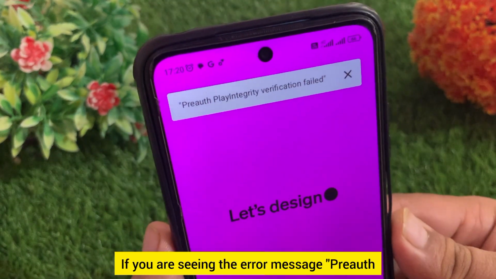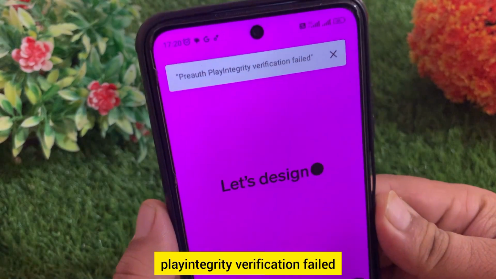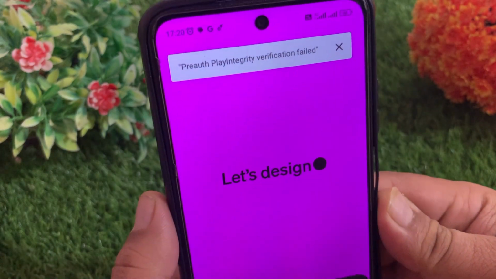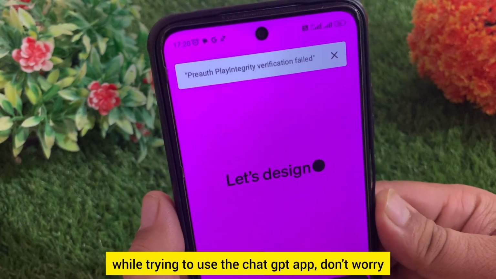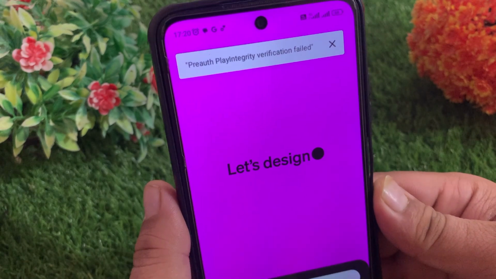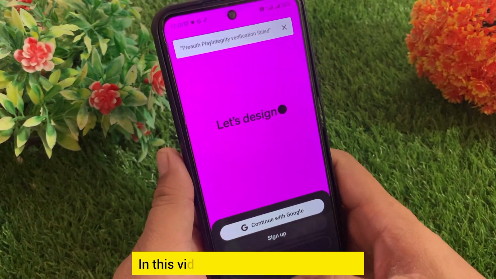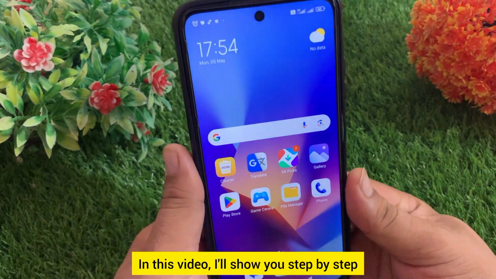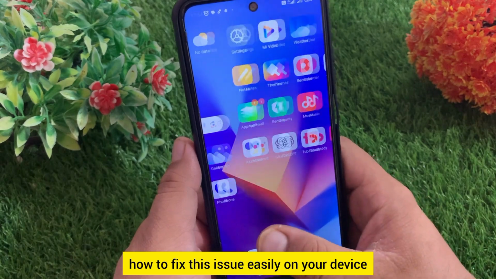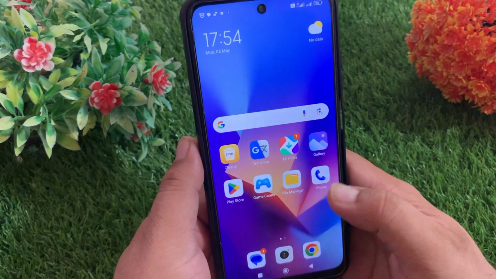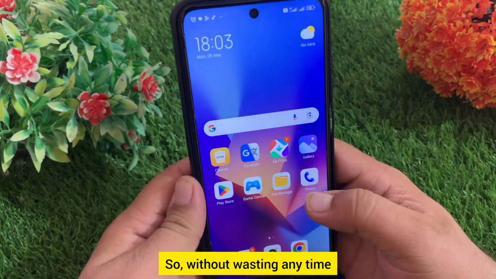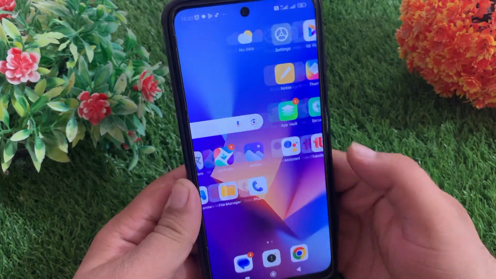If you are seeing the error message "Preauth Playintegrity verification failed" while trying to use the ChatGPT app, don't worry, you are not alone. In this video, I'll show you step by step how to fix this issue easily on your device. So without wasting any time, let's start the video.